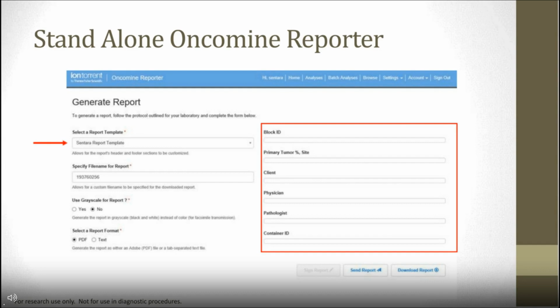So we can add our internal case information, a little bit more information about the tumor, such as the pathological review of the tumor content of the slide in a percentage format, who our clients are, physician, ordering pathologist, and what our internal container ID information is. And so we can customize this report and custom tailor it for each case that we have. So not only using the custom overall report, but when it comes down to each individual sample, we can tailor that report at the individual sample level as well. So once we've completed this information, our report is ready to go, and we just click Download Report.